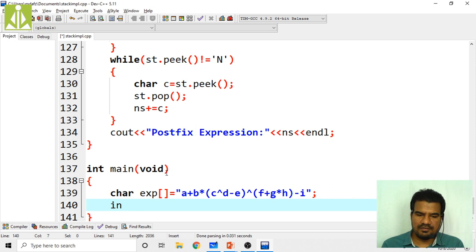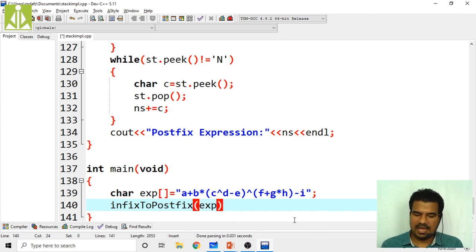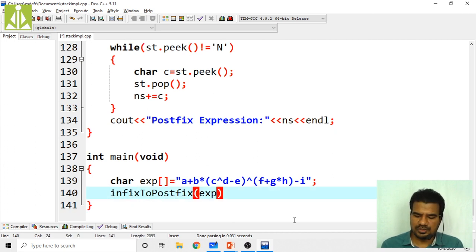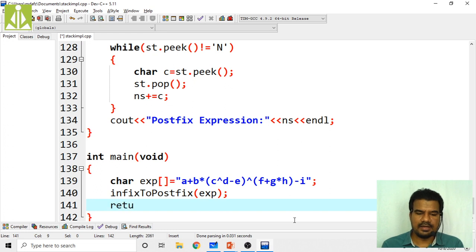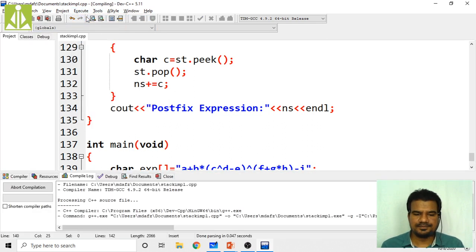Now I want to convert this expression from infix to postfix. This is my function, isn't it? Infix to postfix of whatever expression I have created just now here. This is my infix expression, so that expression I am passing. Here you put a semicolon at the end and return 0. Like this. Now you save this program. Program got saved. Go compile.